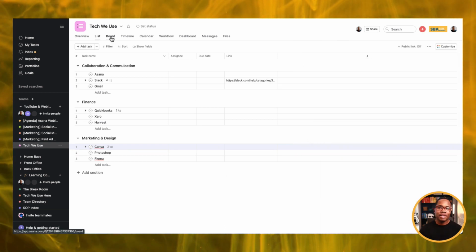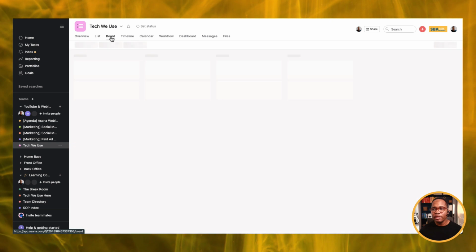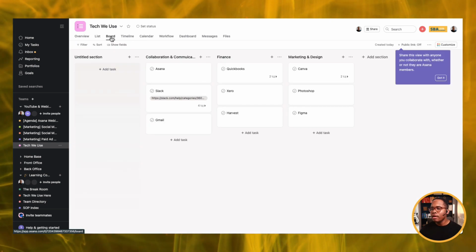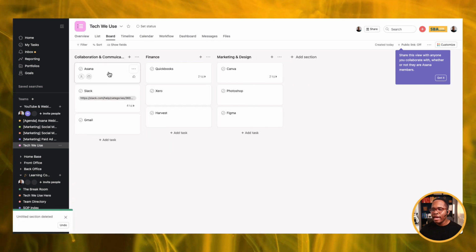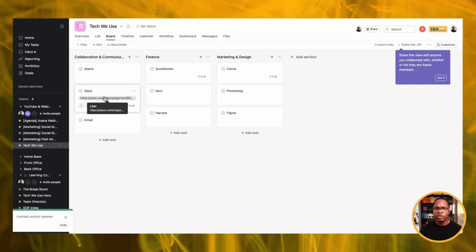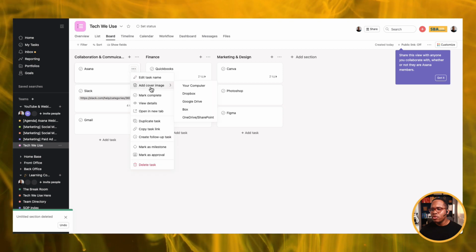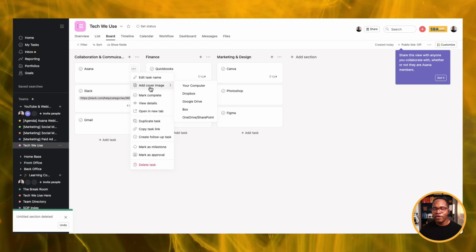And so what I do is I take this a step further and just make it a little bit pretty. You do not have to do this, but if you do switch to the board view, what you can now do is add images to all of these as well. And so that can match your branding. And when you upload the image, it works as a cover photo for it as well.